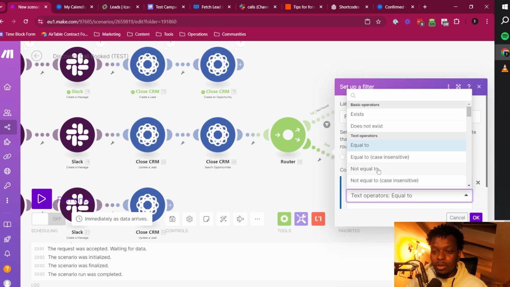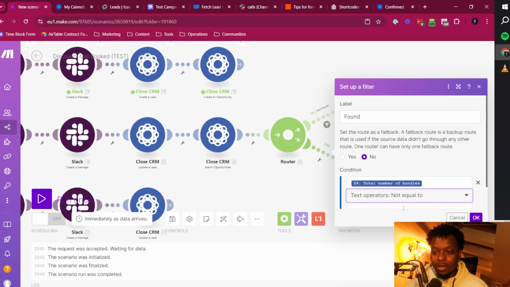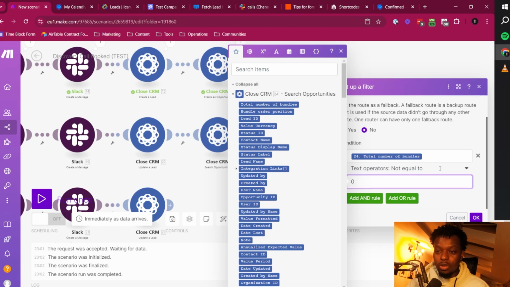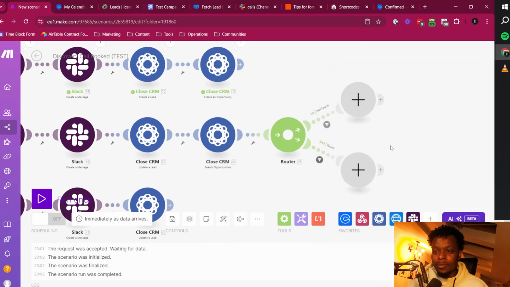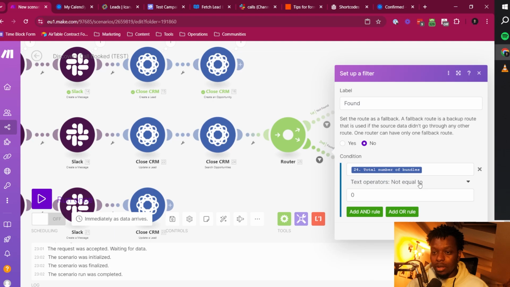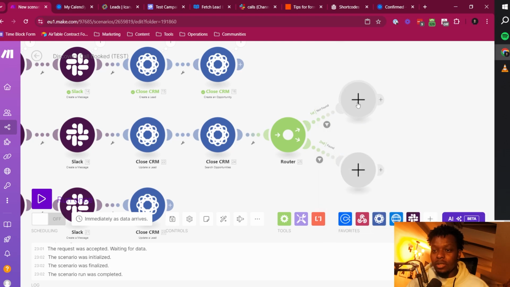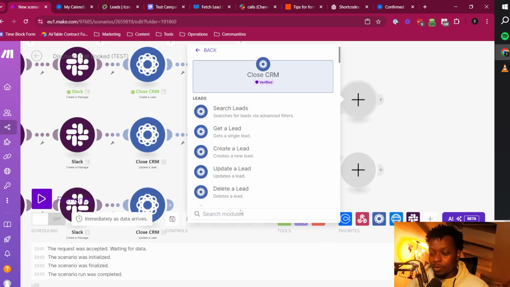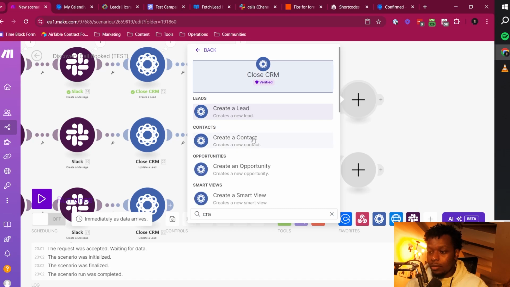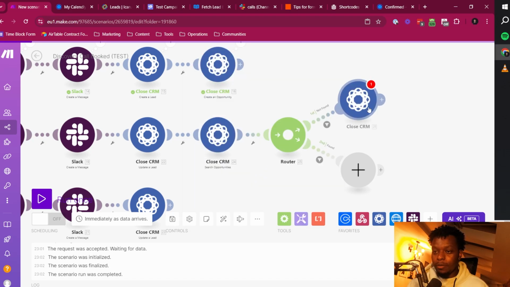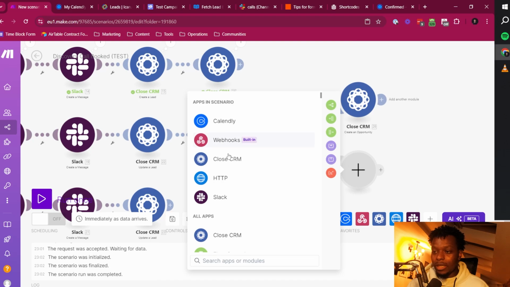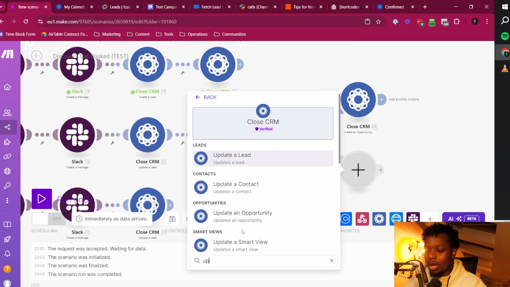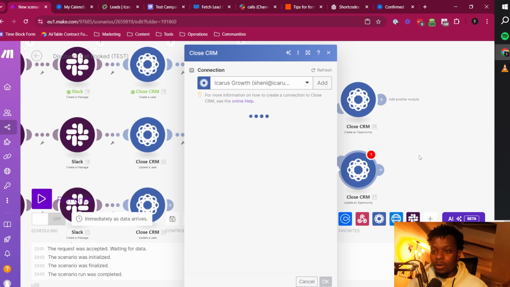We can use text here. We actually don't need to worry about the fact that it's not numeric. So we can use not equal to 0 text. So if they are found, I've got this completely wrong. If they, no, that's right. Not equal to 0 equals found, equal to 0 equals not found. So now we want to create an opportunity. And then we want to update an opportunity on this leg here. So update an opportunity goes on the found leg, and on the not found leg, we get create an opportunity.